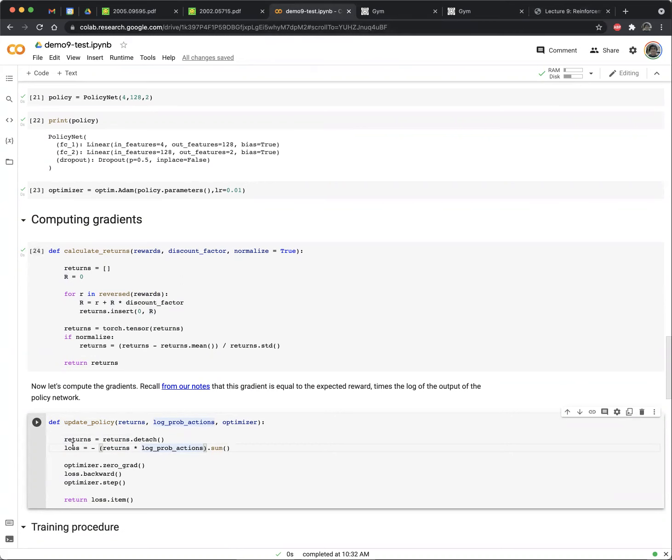So the derivative of the reward is basically the negative of the loss. Loss is the negative of the reward. So loss.backward will give me the return times the derivative of the log of the probability, right? Because the parameters are sitting inside here. So this is what the policy network actually computes. Okay, so let's do that. This is our gradient computation procedure.